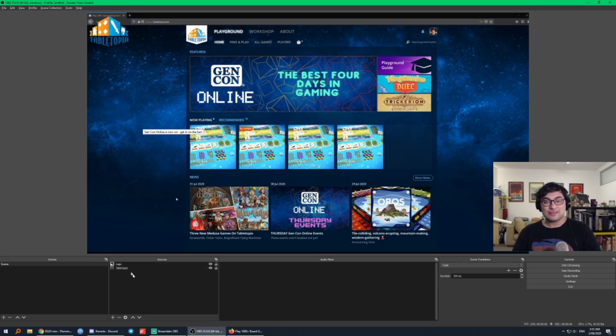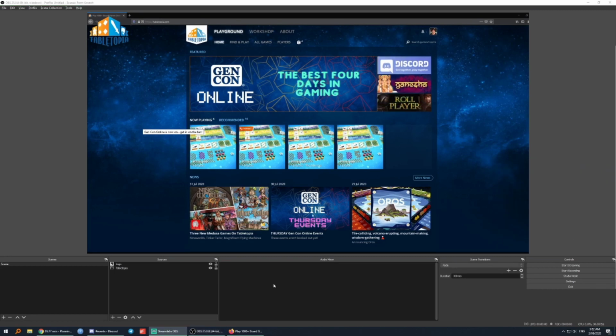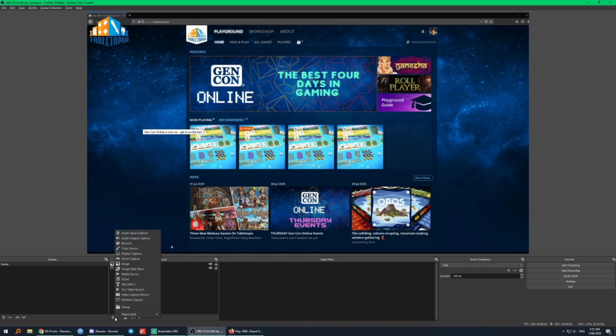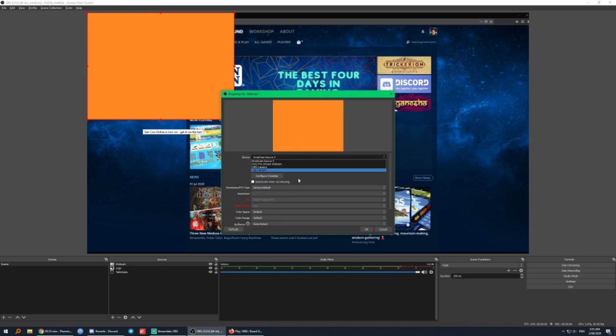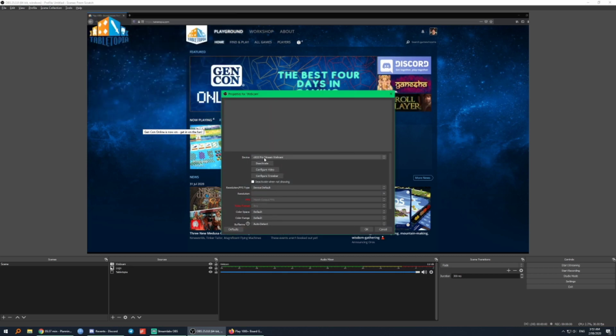So right now, the other thing I'd want to do if I were live streaming would be to add a webcam. So I'm just going to briefly disable my webcam for this stream so I can show you what it's like in OBS. So I'm going to click the plus button, go to the video capture device. I'm going to call it webcam. And the source for me is this webcam right here.